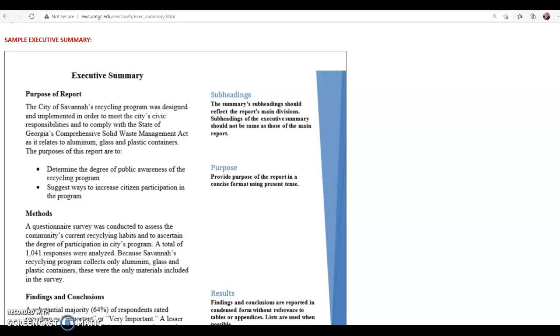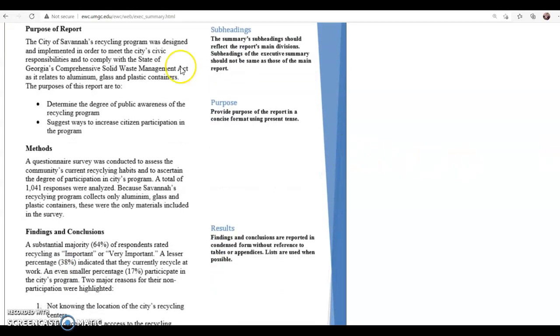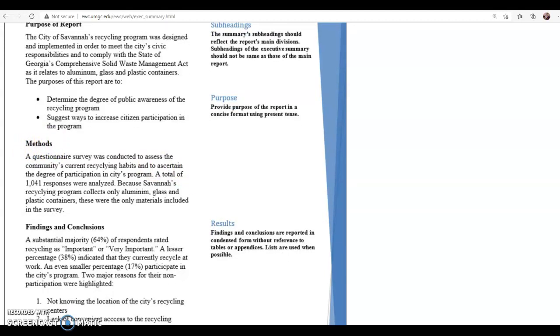Okay. So the purpose of the report highlights the problem or the issue that you're exploring, what research questions maybe you are asking. Now, the difference between the methods and what you do in advanced technical writing in this class is that you're not creating questionnaires yourself. You're not doing primary research.